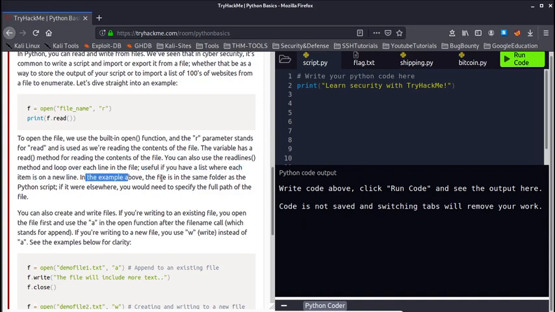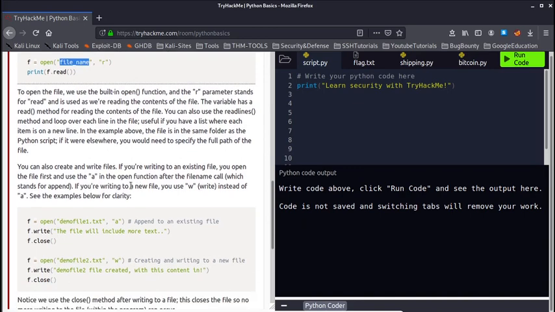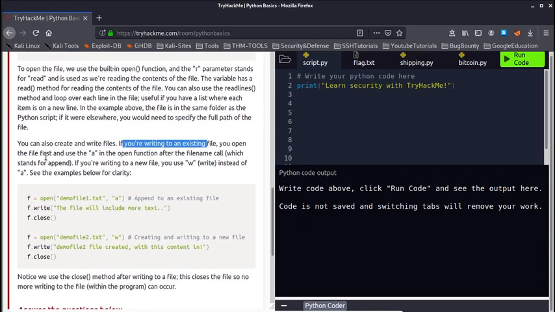In the example above, the file is in the same folder as the Python script. If it were elsewhere, you would need to specify the full path of the file, meaning we'll need to place here the full path or the directory from where the file is located. You can also create and write files. If you're writing to an existing file, you open the file first and use the A in the open function after the file name, which stands for append. If you're writing to a new file, you use W or write instead of A. See the examples below for clarity.